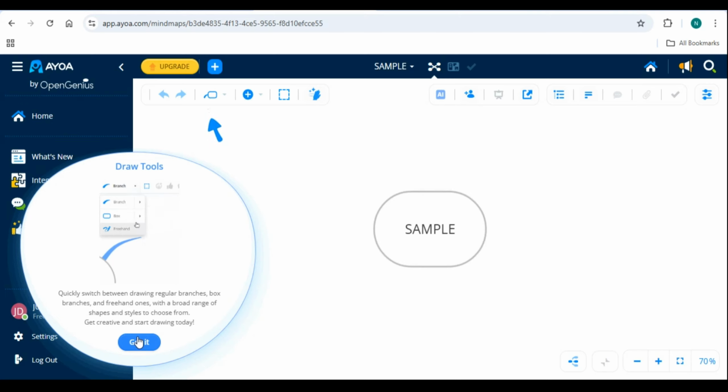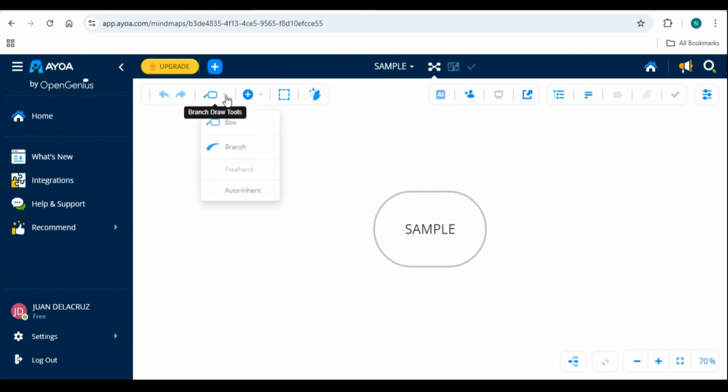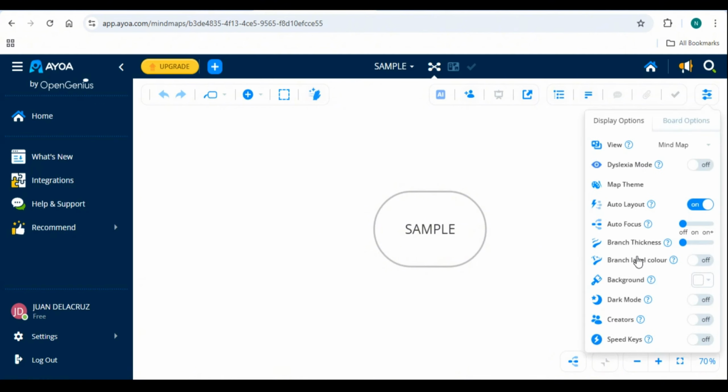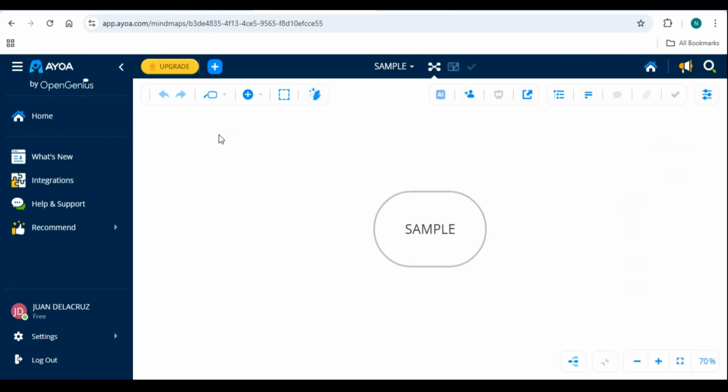Use AI to help brainstorm. Ayoa's AI assistant, available in 2025, can suggest related concepts or subtasks. Right-click a node and select AI Assist. It will suggest child nodes or connections. Convert ideas to tasks. Click on any idea node and select Convert to Task. Assign due dates, labels, and people.